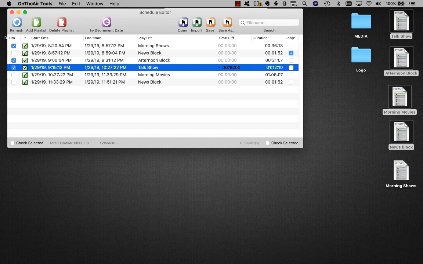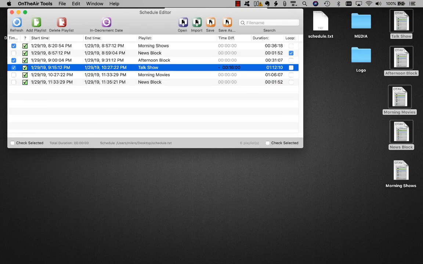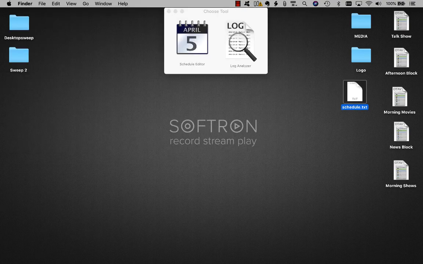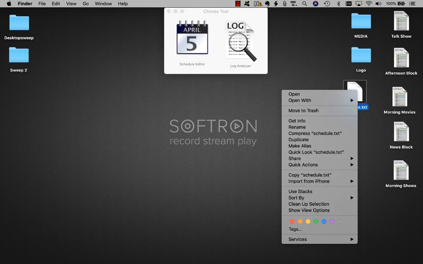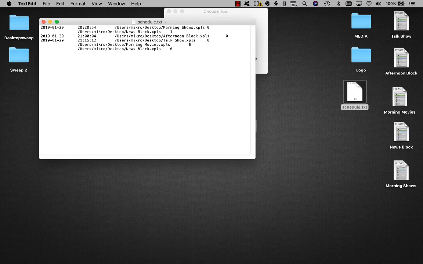But what we need to do is tell OnTheAir Video now about this schedule. So what we're going to do here is save our schedule, and we'll just save it to the desktop so we can find it. And now we have a text file as our schedule. Interesting. So what is this text file? This text file is basically a tab-separated value sheet.